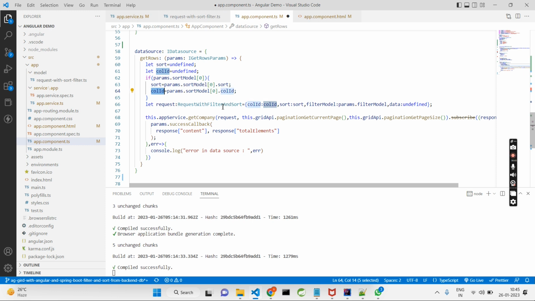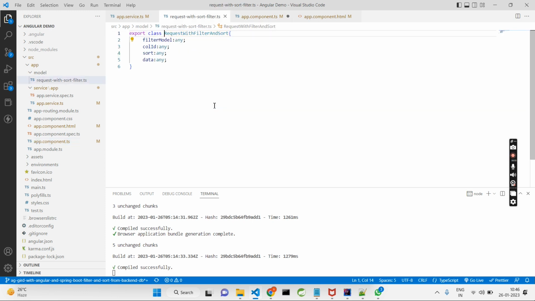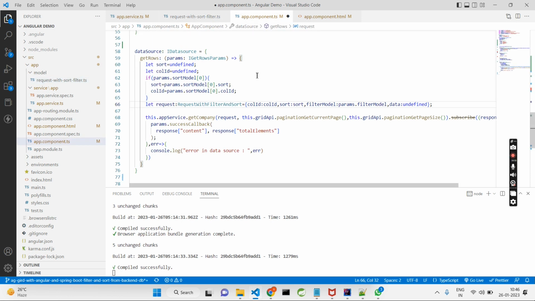So this is my request. If you see here, there's a filter model, there's column ID, there's sort, and some extra data if you want to pass it. Now if I go here, you can see I have assigned column ID and sort. These two are only for sorting. Sort is for ascending or descending, and call id is for the column name, for which the sorting should happen.